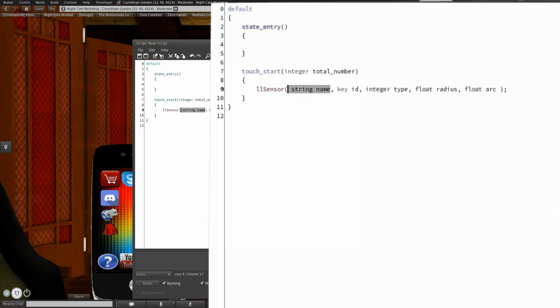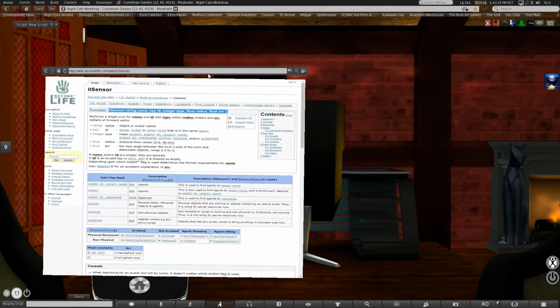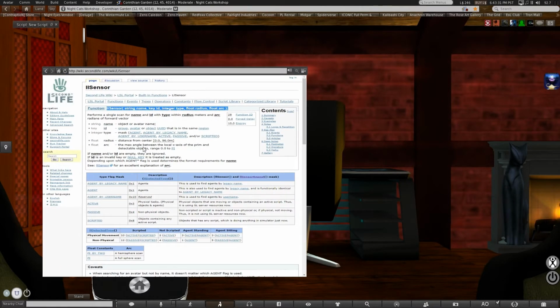Sensor. So you have a name, a key ID, an integer for type, a float for radius, and a float for arc. Now, when I was doing the talk about the raycast, I talked about how arc is basically how much of a sphere to scan with. It's usually easiest if you just do the full sphere. So, string name: the object or avatar name. That would be if you were looking for something very specific.